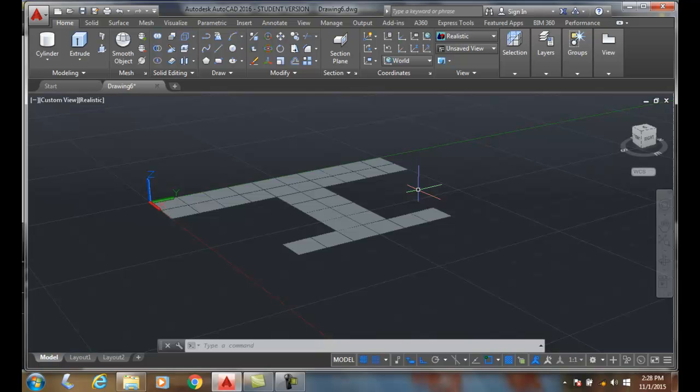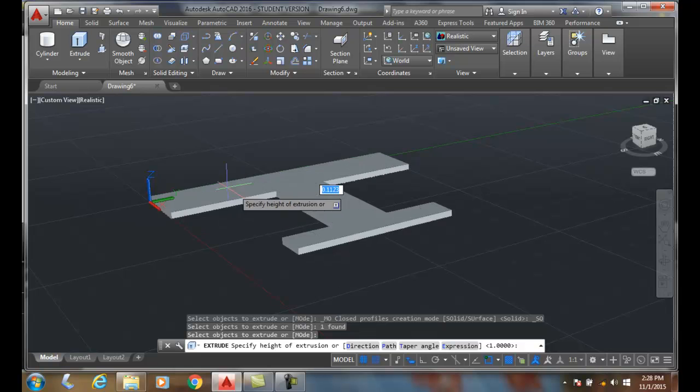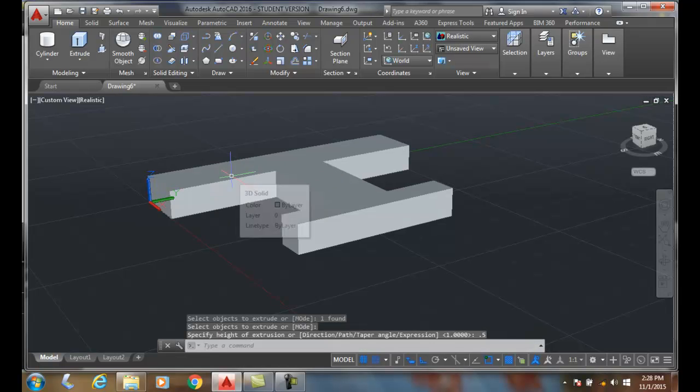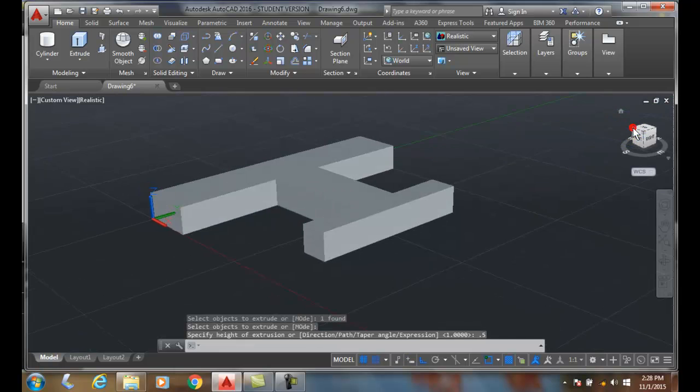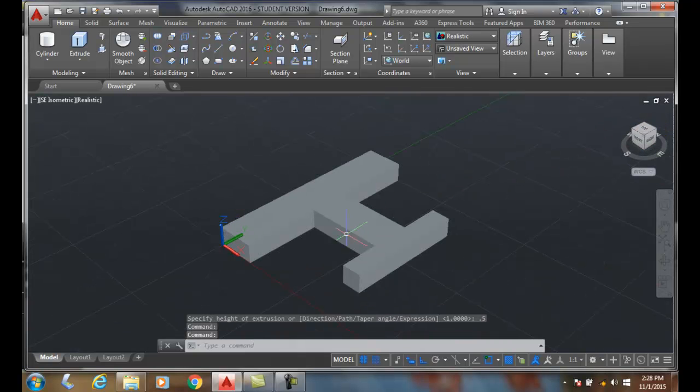Now that I've converted it into a region, I can convert it into a solid. I'm going to do that by using the extrude or the push-pull. Up here I have push-pull, here I have extrude. I'll pick on extrude and select this region. I'll hit enter, and it'll ask me for the height of the extrusion. I'm going to say 0.5 using direct distance entry, and I hit enter. Now, in this particular case, I look around and I have a 3D model of that shape.